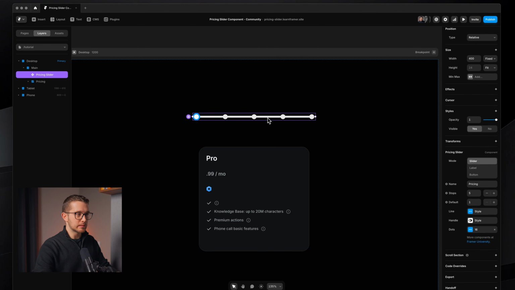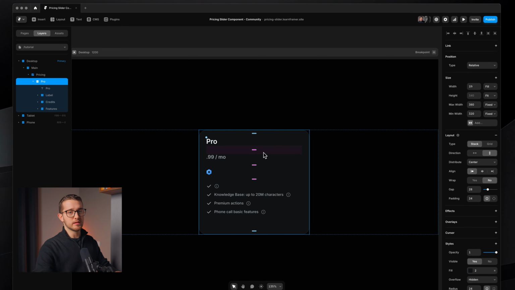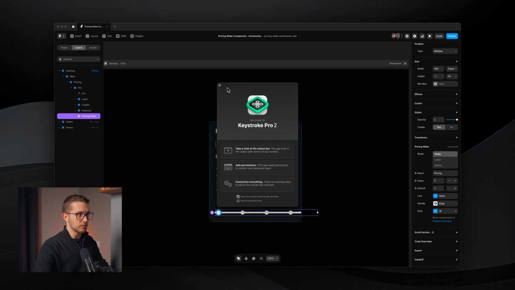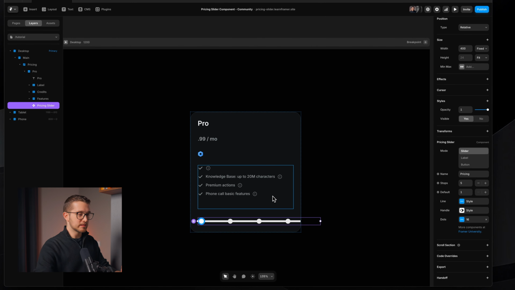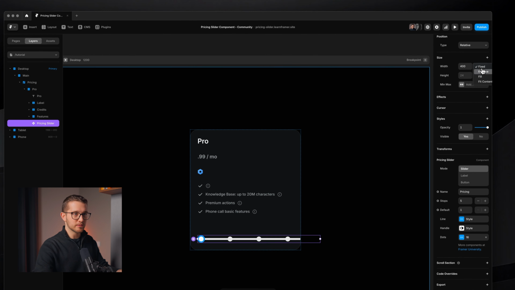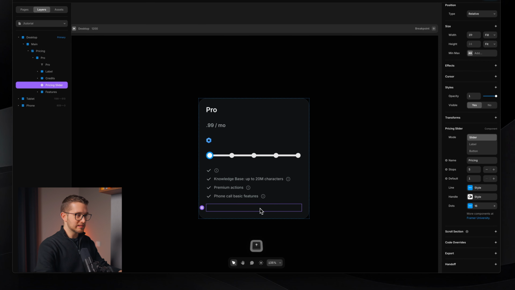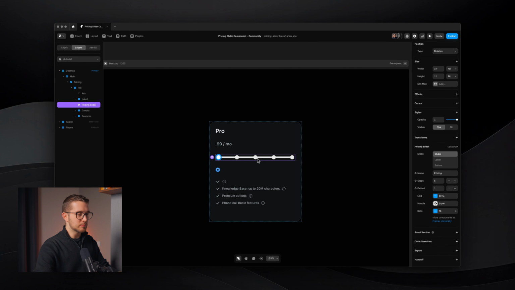So what I'm going to do is press Command X here, and I'll make sure that it's positioned within my pricing card. So I'm going to press Command V here. I'm going to also launch my Keystroke Pro, so you're going to see the shortcuts that I'm pressing. Once we have this in here, we can set its width to fill, so it fills up the available space here. And with the arrow keys, I'm just going to move it up right here. So now we have the pricing slider here, and we can move onto the right panel to start customizing it.